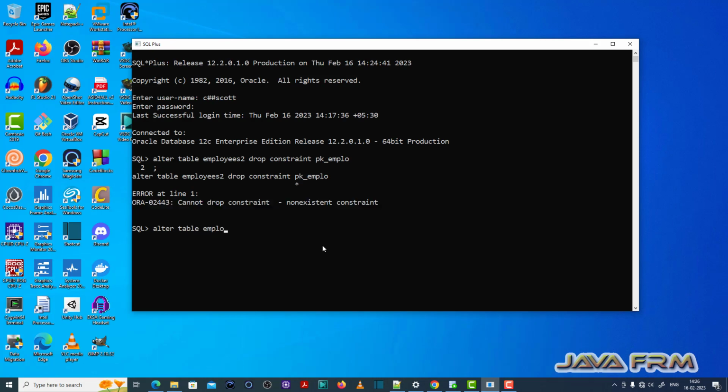Okay, what I am doing, I am newly creating one constraint, pk_employee. That will be the primary key constraint on the column employee number. So this is the SQL query to add the constraint called pk_employee.